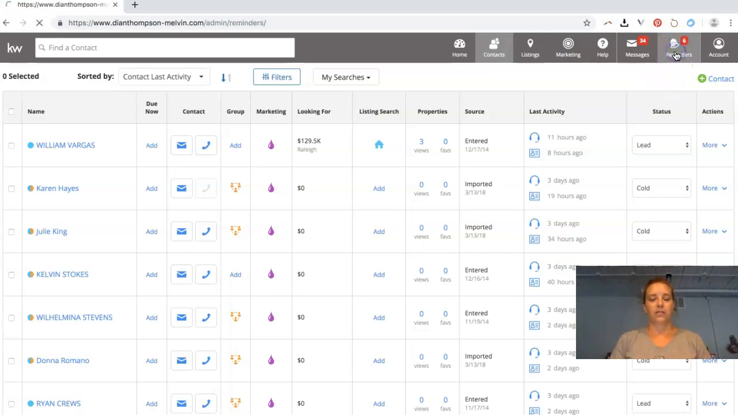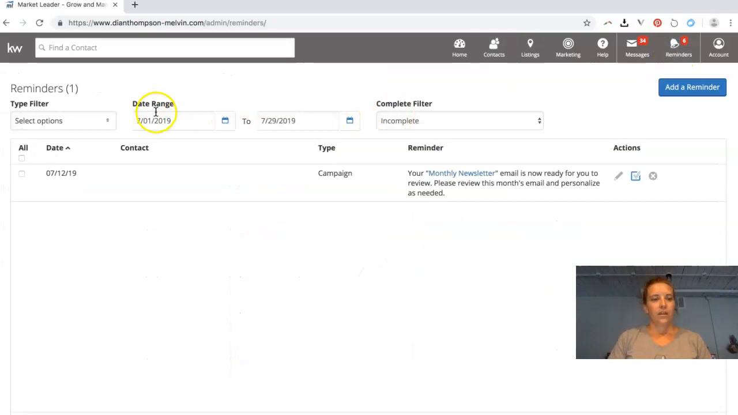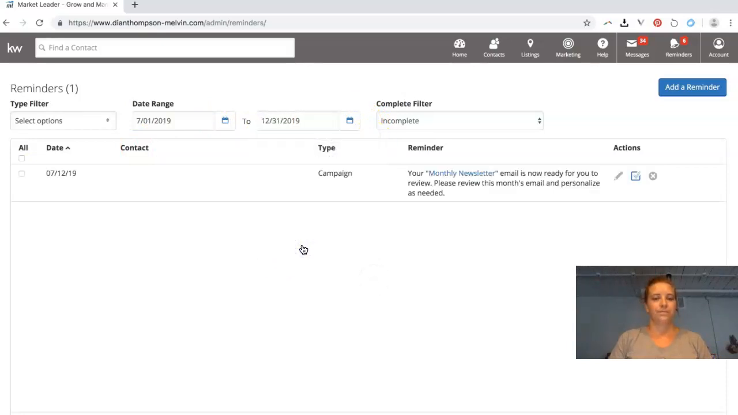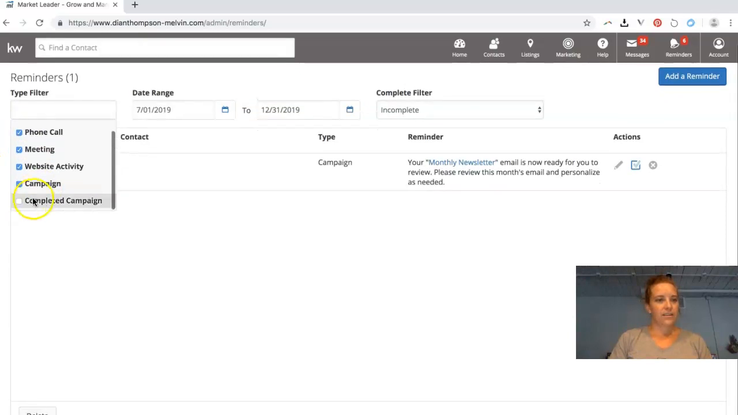So we'll go up here to reminders. And what you can do is you can sort by a task or a phone call or a meeting. And then you can sort by date that it's due. What I would suggest doing is automatically taking this and pulling it out till the end of the year. And it's going to show you your next activity that's coming up. Okay? And actually, I'm going to go ahead and select all of these.